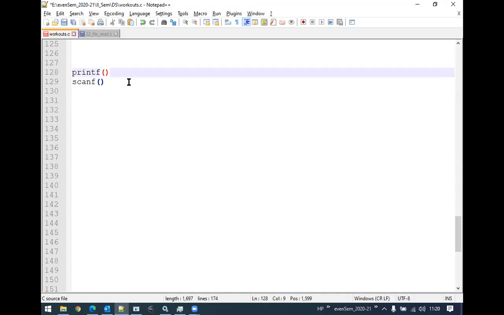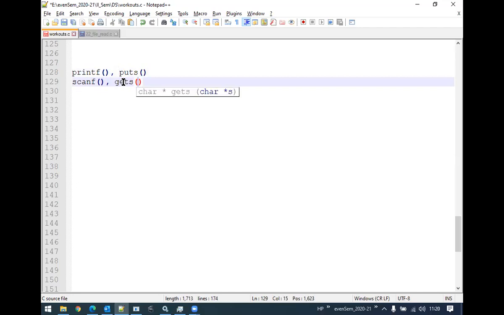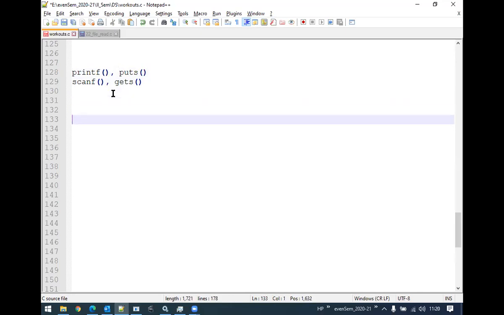We have also studied two more. If you remember, we have studied puts also. Puts is an unformatted string function which will print on the screen. Similarly, we have also studied gets. Do you remember, students? Puts and gets are the unformatted, and printf and scanf are the formatted. Both are for a string of values or a collection of values.